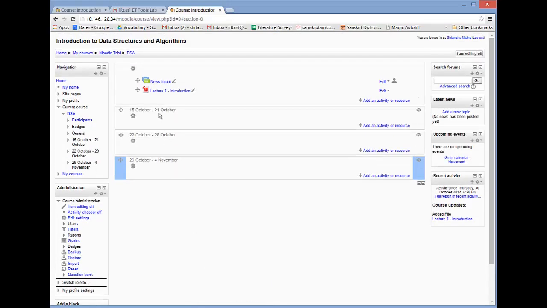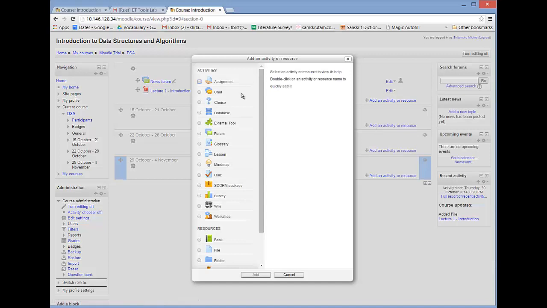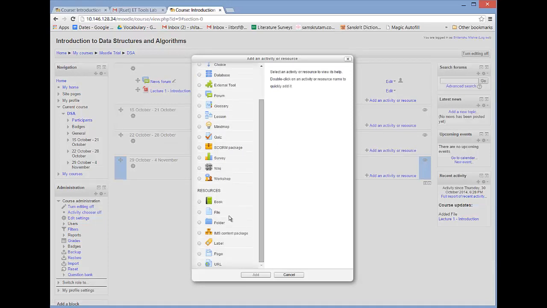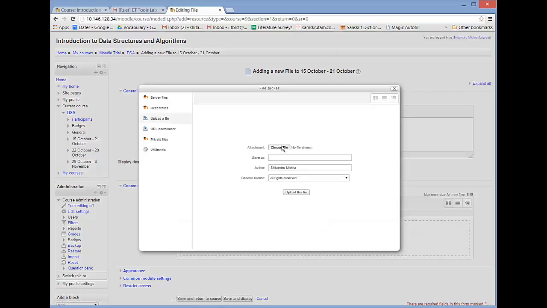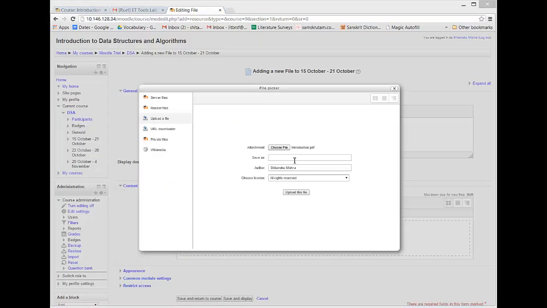Now we can see that our file is being uploaded, but there is a mistake. I wanted to upload this file in the week 1 slot and it has been uploaded in a general slot. So I will follow the same step to upload the file in the week 1 slot. I'll add one file here. I'll write lecture 1 introduction. The description is introduction, and the file uploaded is the same introduction file.